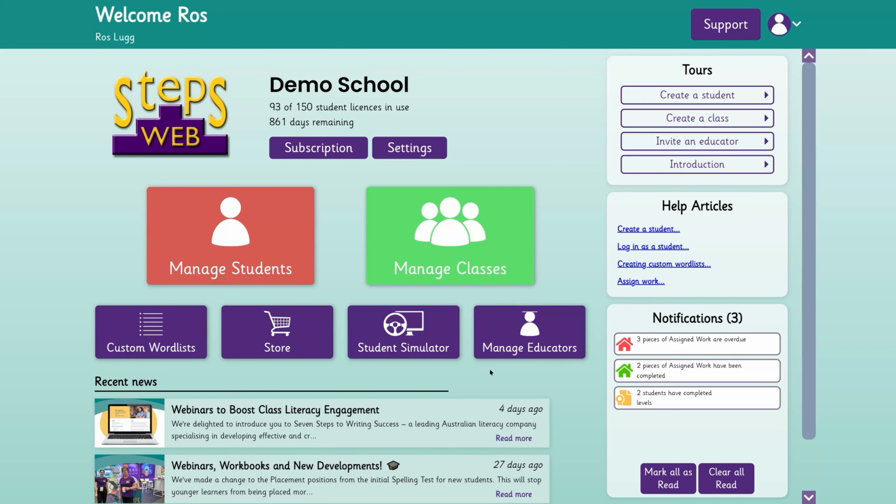If any of these purple buttons are greyed out, this means that your Educator login doesn't have the role to access that function. This can be changed by the main administrator on your account, if necessary. So this section has given you an overview of your Educator Welcome Screen and the main functions it enables you to do.